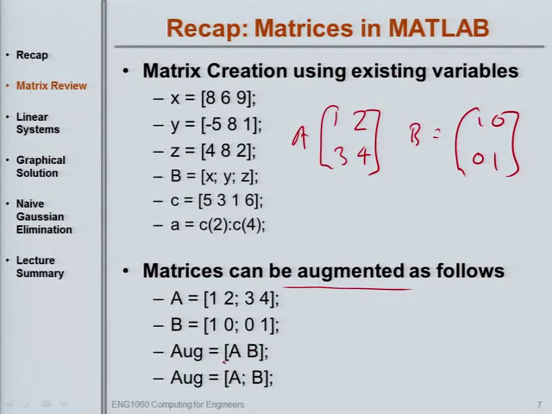So there's a couple of different ways we can do that. So if we say augAB equals [A B], that just equals 1, 2, 1, 0, 3, 4, 0, 1. We end up with a matrix that has 2 rows and 4 columns. Likewise, if you put a semicolon in here, we're going to augment them vertically rather than horizontally.